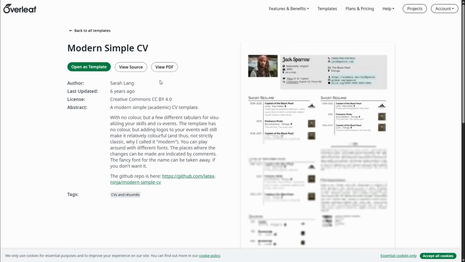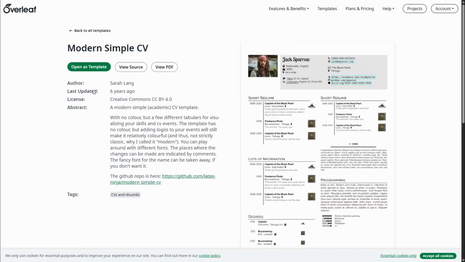Let's pick this one, made by Sarah Lang. It looks pretty great and I do love me some Jack Sparrow. So what we want to do is click on open as template.